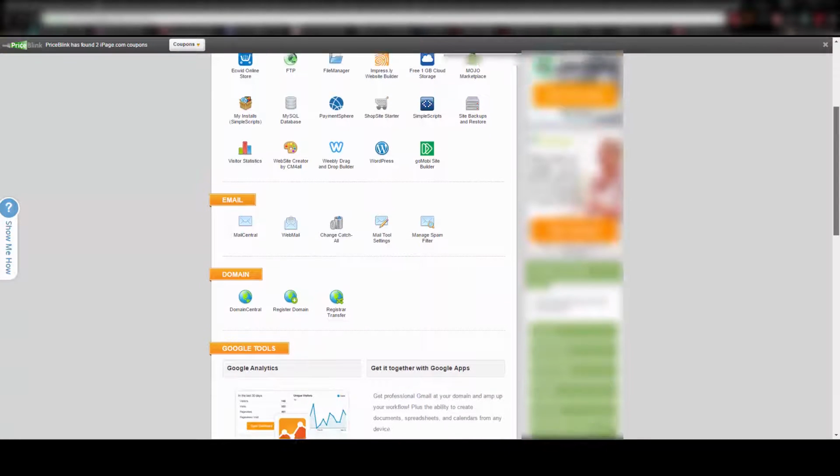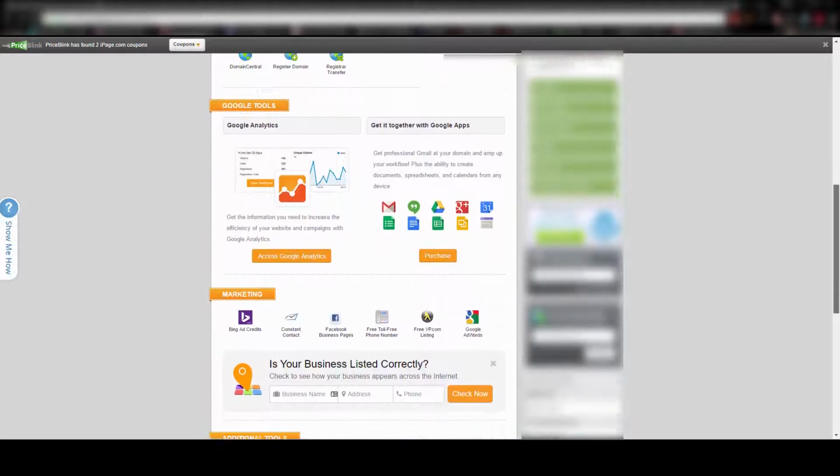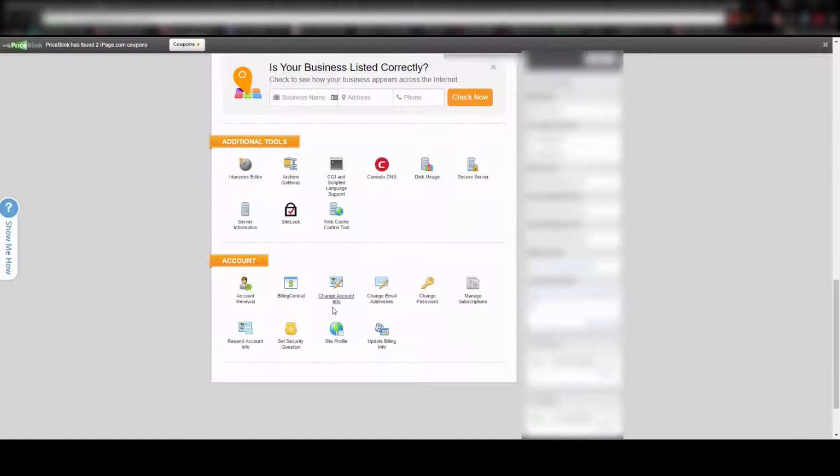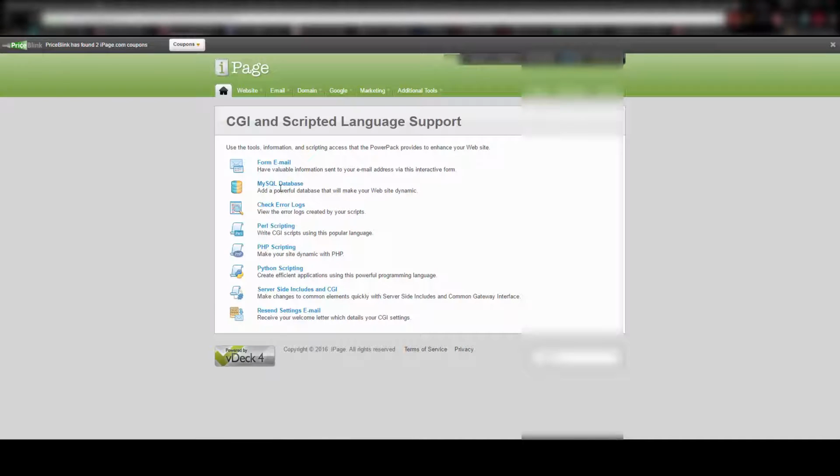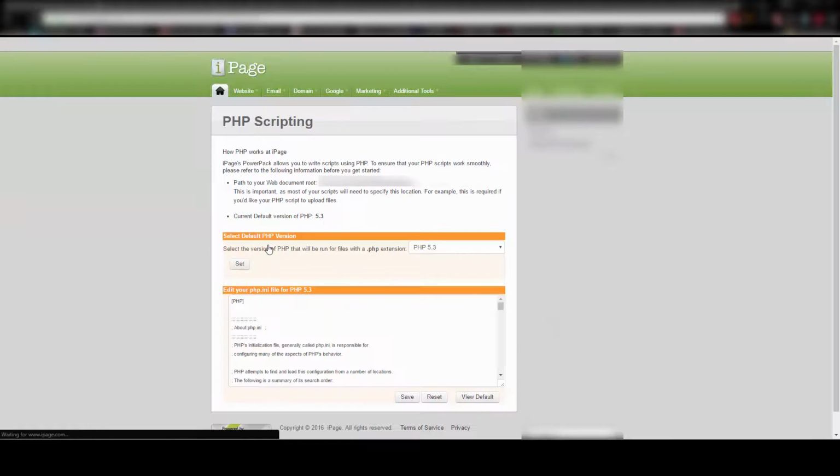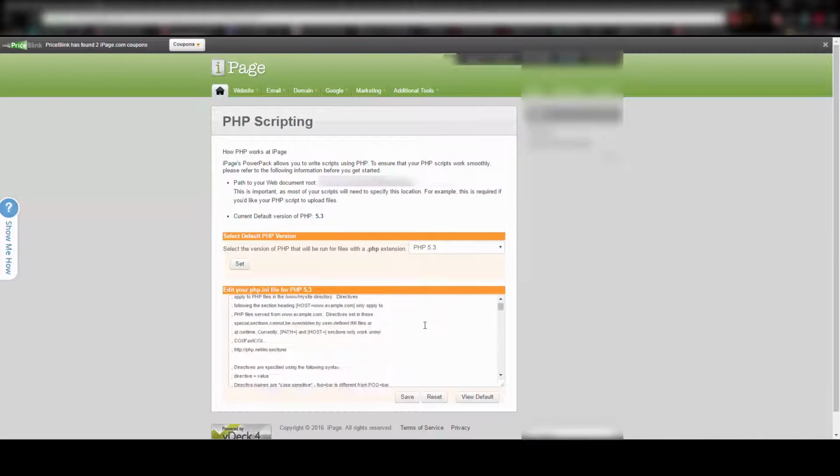You're going to want to log into your iPage control panel and scroll down to the bottom, and you are looking for CGI and scripted language options. And within there, you'll find the PHP scripting. This is your PHP ini file.